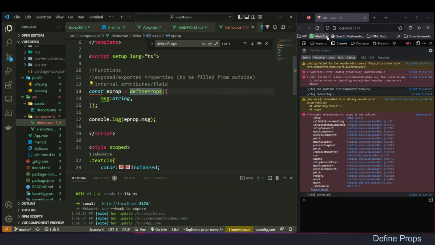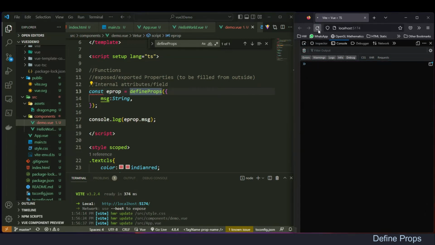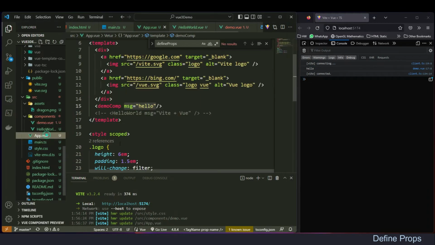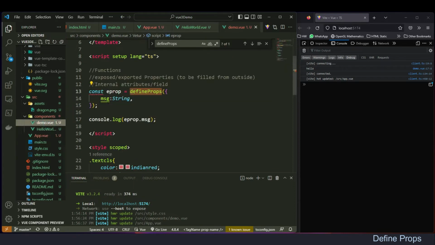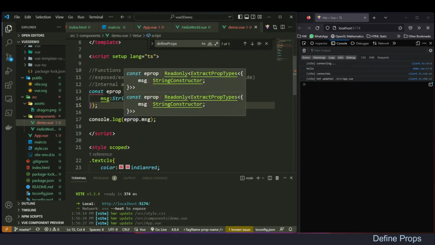And if I press save, clean this, refresh, there you go, hello. So if I change the name now, hello to hello lingam, save, updated. So app.vue is now updated, and obviously the hello lingam also got updated. We are not seeing it here because we are not using it anywhere. That is totally fine. Now e.prop.message, we know that this is there.